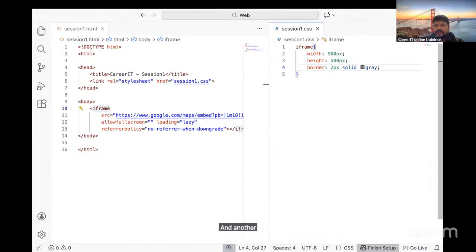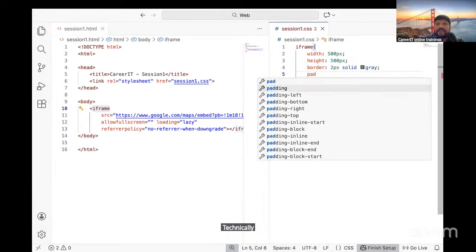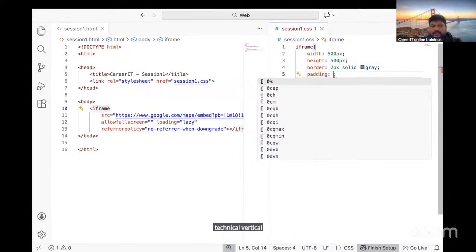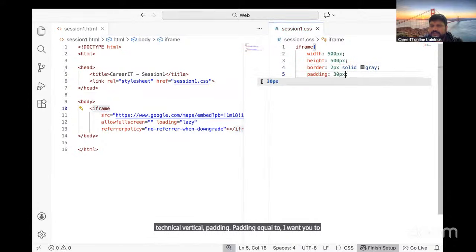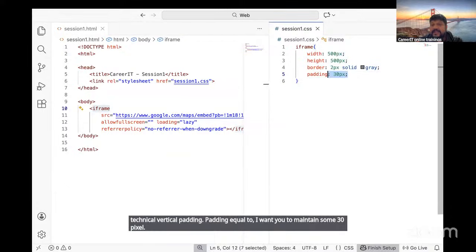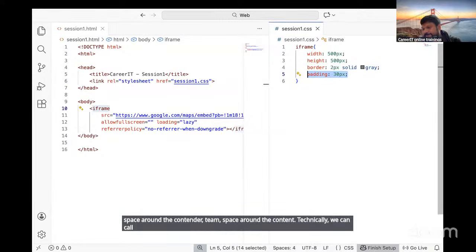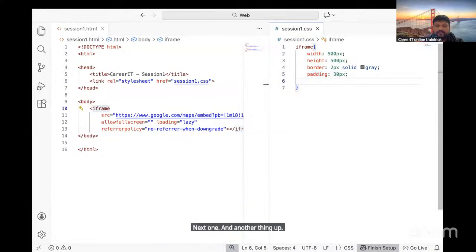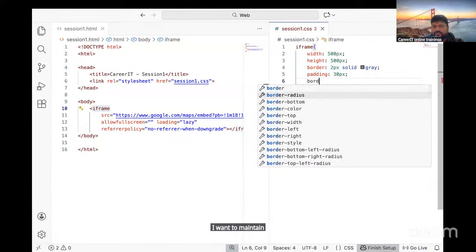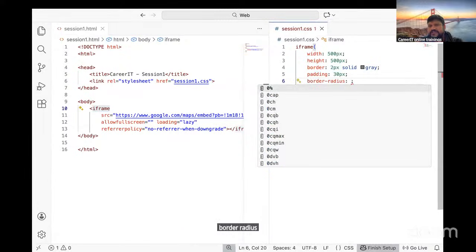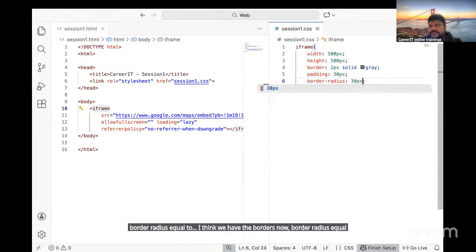Another thing, space around the content. I have the Google Map content there. Space around the content, technically we call padding. Padding equal to some 30 pixels. Team, space around the content technically we call padding. Next, I want to maintain border radius also. Border radius equal to 30 pixels.